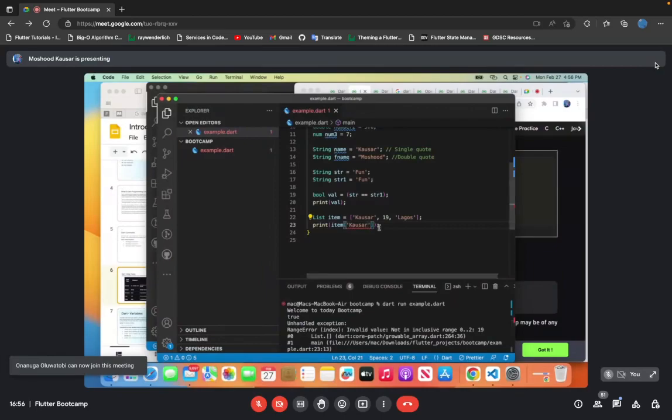I think you can try replacing it with zero. You access it with indexing. Okay. You remove the quotes and just put zero.